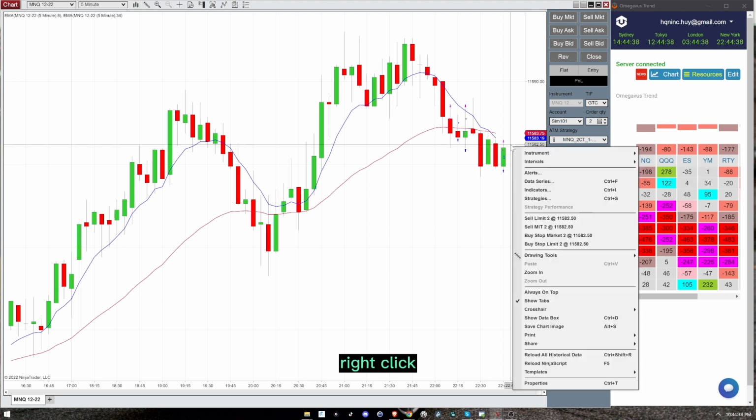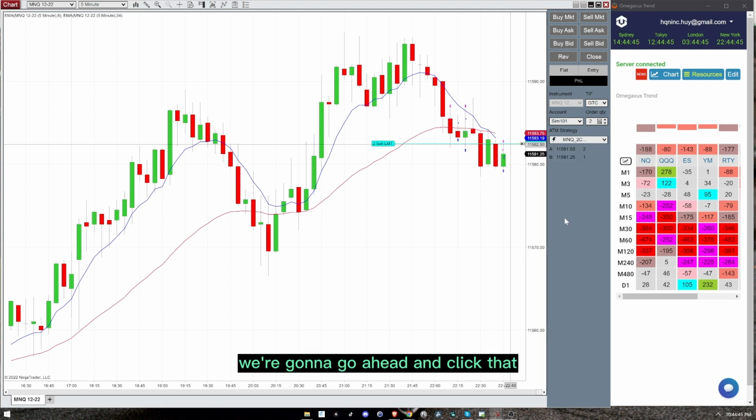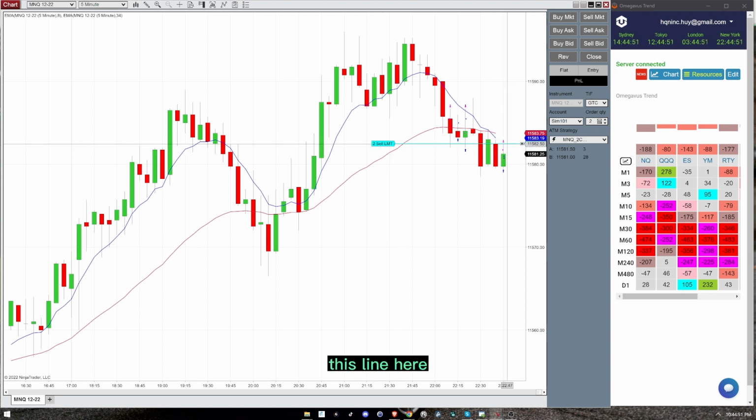I'm going to open this up a little bit. We're going to right click. There it is. And we're going to go sell limit 2 at the 582.50 right here. We're going to click that. What this does is place a sell limit order, so it's going to sit there and wait. When the market touches this line, our sell limit order, then we will be in the market.